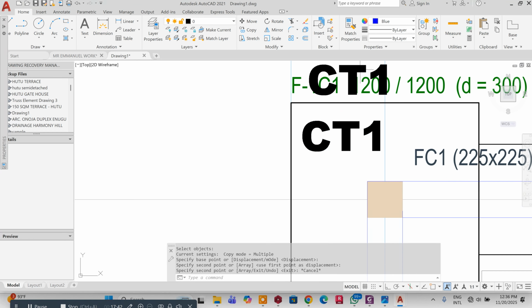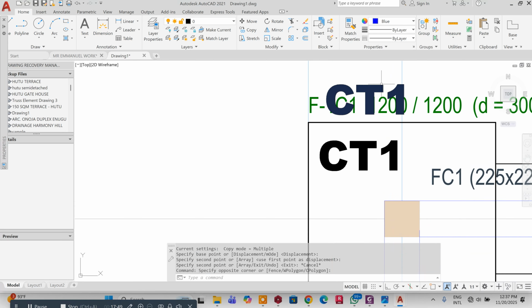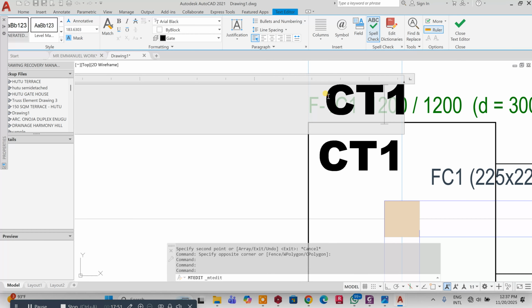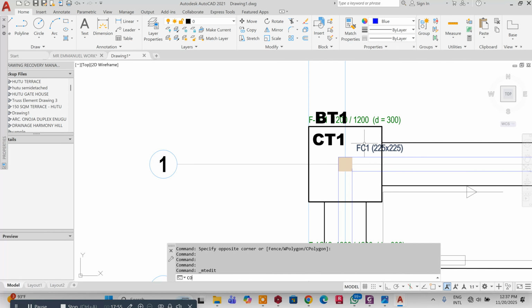So anywhere I see 1.2, look at 1.2 written over here. This is the footing size written over here. I'll just change this to B. So I will now copy.